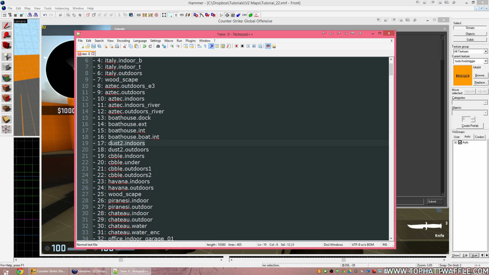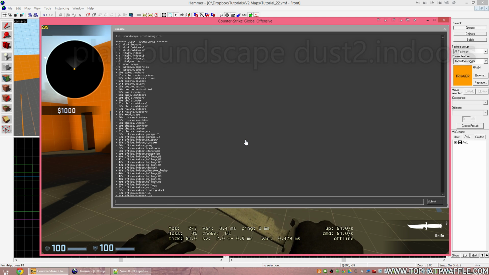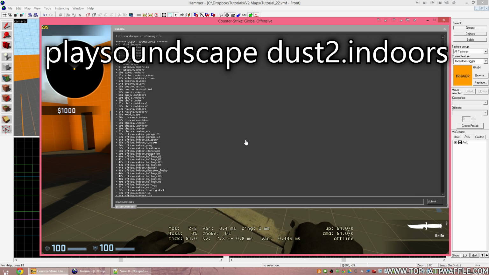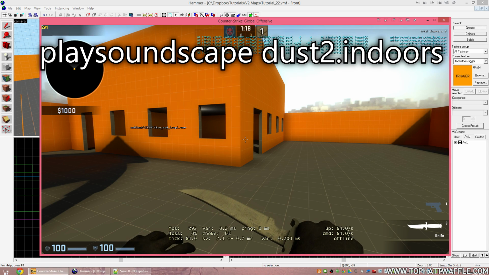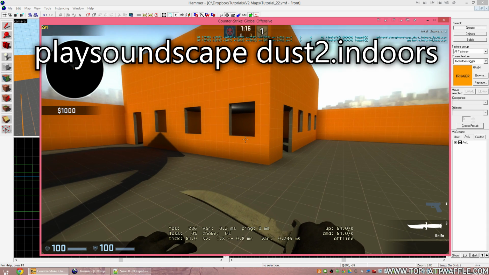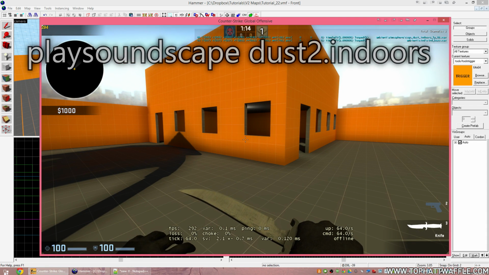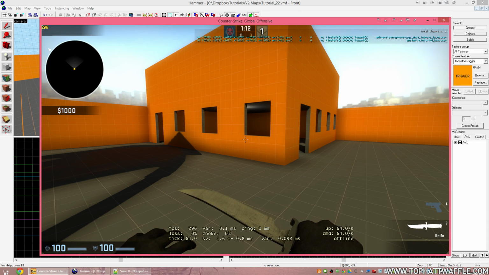If we'd like to preview a soundscape, just select it, go to your console, type play soundscape, and paste it in. We can now hear that we're using the indoor soundscape from Dust2. This is the soundscape that's played when you're in a tunnel.